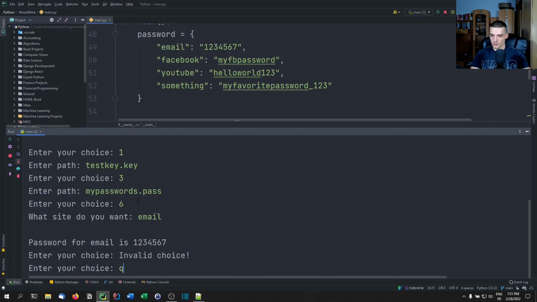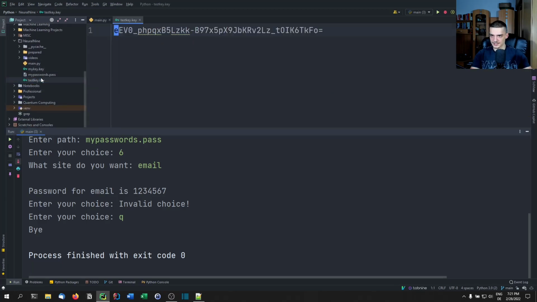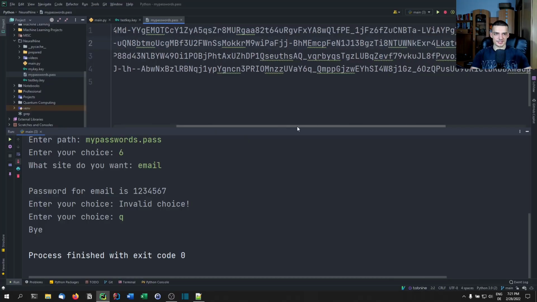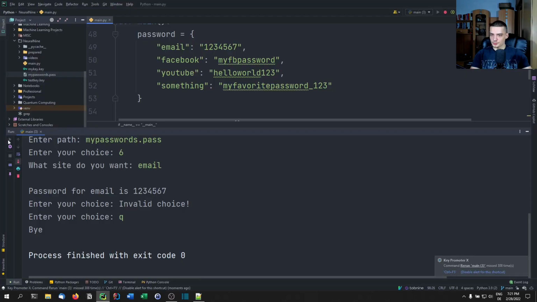Okay. Password for email is 1234567. And now I can quit and I can run this again. You should see here that I have the test key here, and I have the password file, so you can see email, Facebook, YouTube, something. Again, you can also encrypt those. And on the right side, you can see the encrypted passwords. I hope you can see them. And if I'm not blocking this, okay, you at least see most of them. Yeah, so that works.